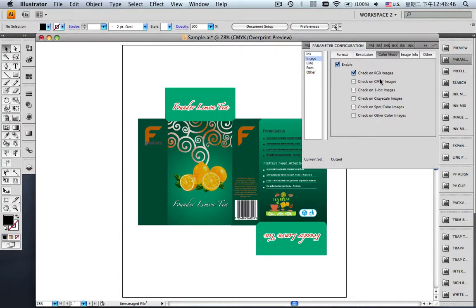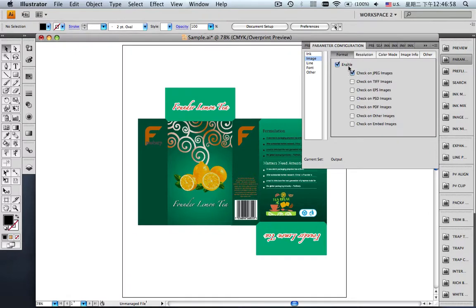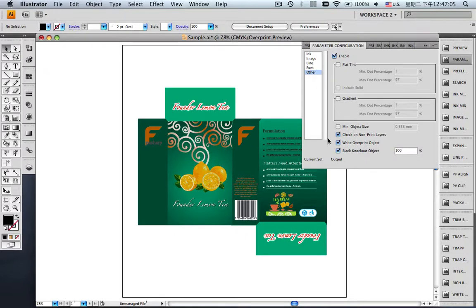By checking all of these parameters such as non-print layers, white overprint objects, and black knockout objects in the current file, we can execute the pre-flight and modify the white overprint objects and black knockout objects with attributes. So after we check again, all of the objects will follow the current rule of pre-flight.